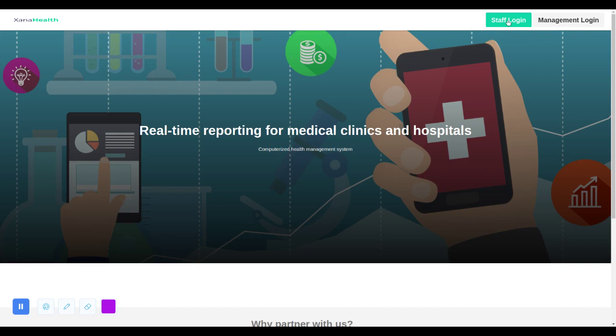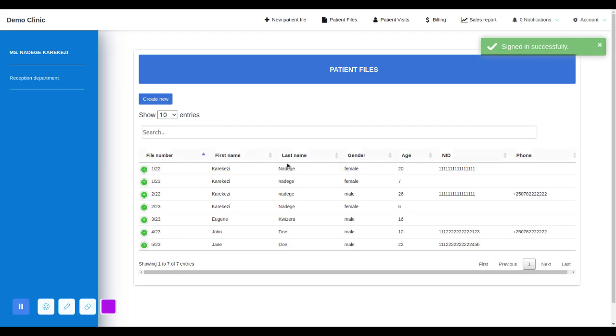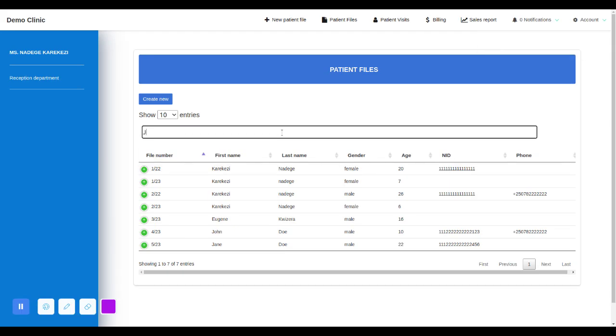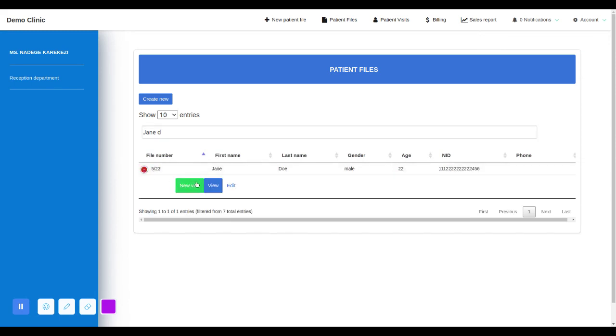So first and foremost, when you get to the hospital, the first thing that happens is the receptionist, the one who receives the people at the hospital, logs in with the receptionist account. If it is not your first time visiting, let's say for example your name is Jen Doe, you can find a record of your treatment here, and then you can say new visit. If this is the second time you're coming, you can have a new visit.